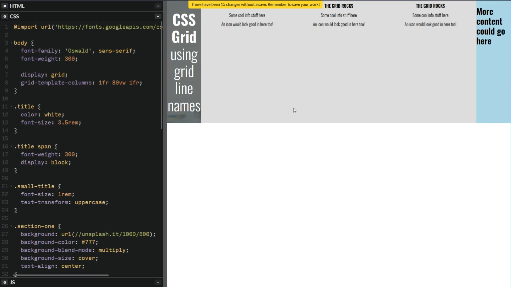So you can see that it's worked, and things are automatically coming in. So here's my 1fr. If you're not sure what that is, it's 1 fraction. So it's 1 fraction of the remaining space, or the leftover space. So this is taking up 80vw, and it's stuck at 80vw. So there's 20 left, 10 and 10.